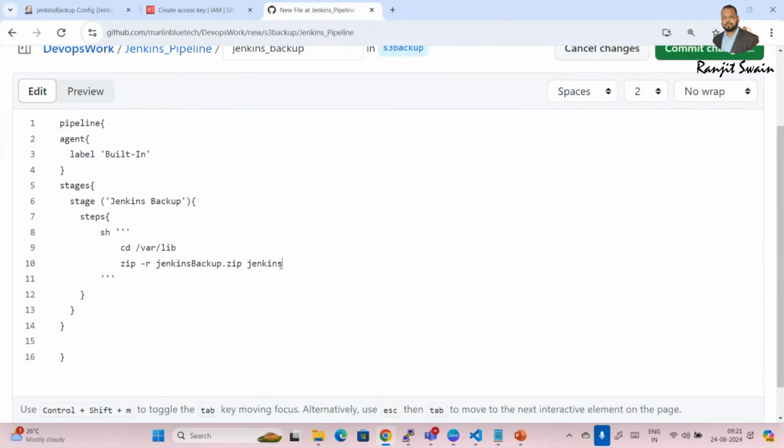So what I did here is I took a backup of this Jenkins, meaning I zipped it, I archived it. You can use tar also to compress the entire Jenkins folder, but I'm just going to show you with zip only. So I just zipped it now.